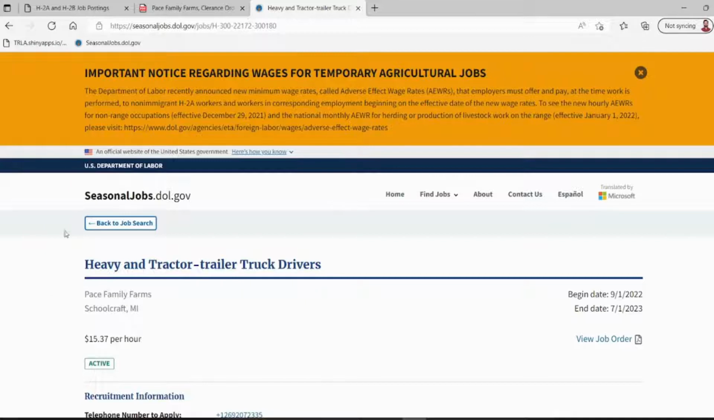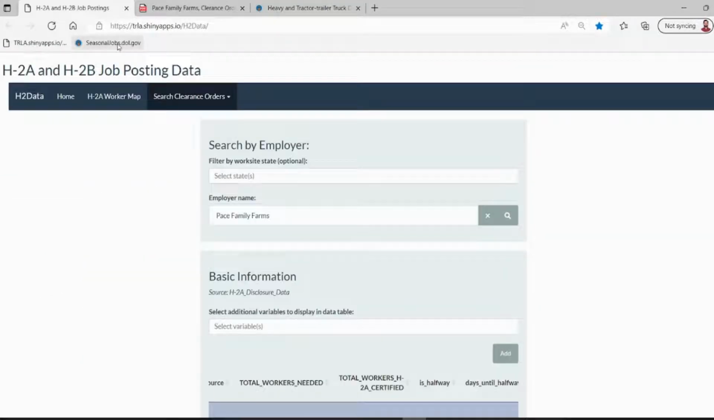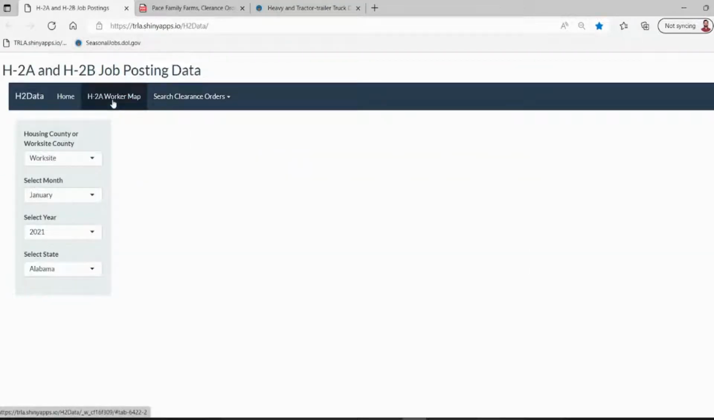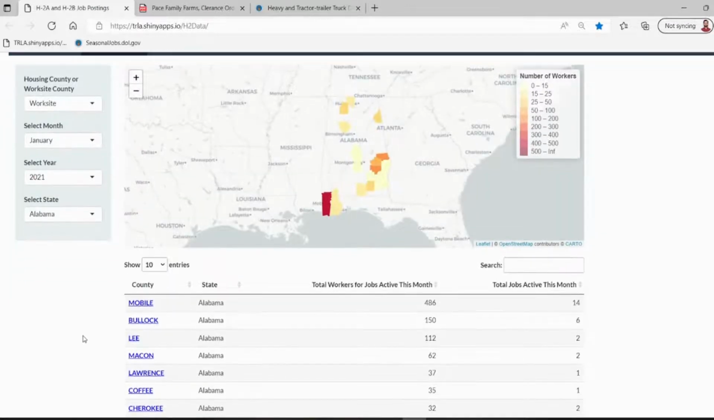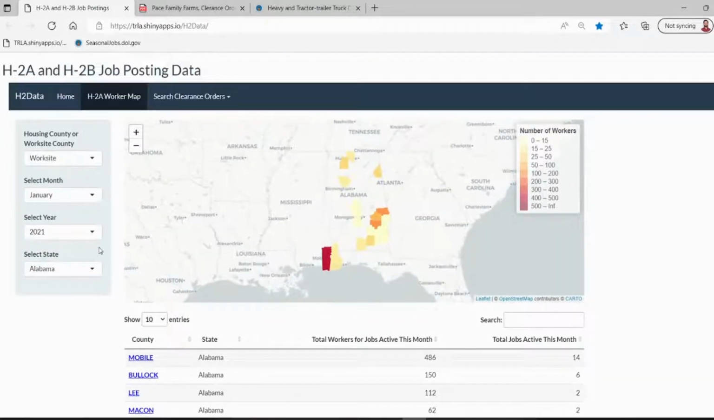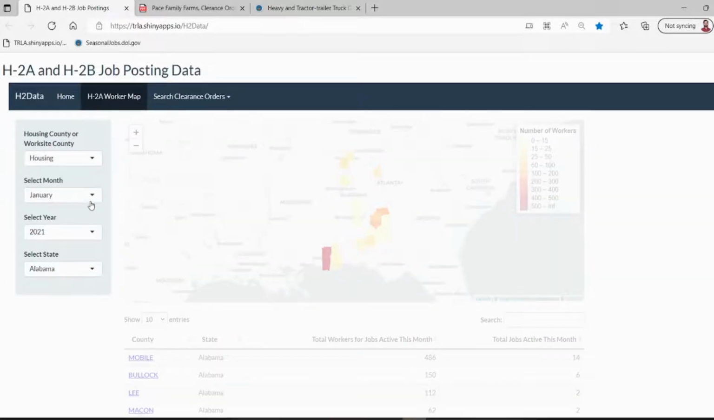So for example, if we are doing some outreach and we come across some workers at a grocery store, they don't know who they're working for, but they know the address to their housing, for example, and let's say it's in, we can use Alabama, for example. You head over to the TRLA data scraper tool and you hit the H2A worker map tab, and you can search by work site, but you can also search by housing site.